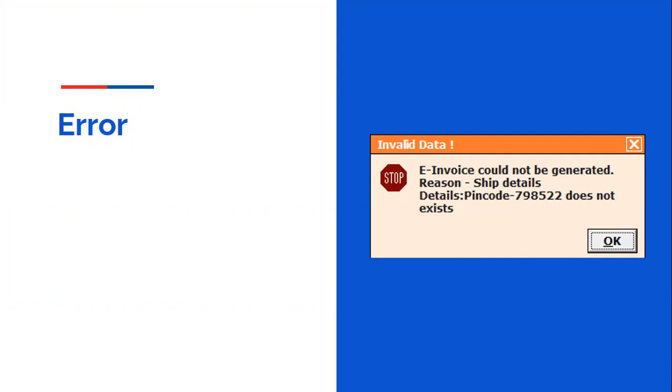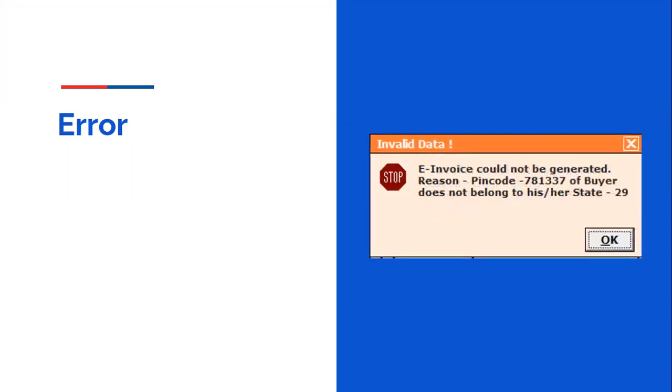Let us go for the next error message. That is: invalid data, e-invoice could not be generated. Reason: pin code 781337 of buyer does not belong to his/her state 29. In some cases we give a wrong pin code value in the party master, and that pin code does not match our party state code. That time this error message will come. Clear? So the first thing we have to do is read the error message completely. There only you will get the solution.